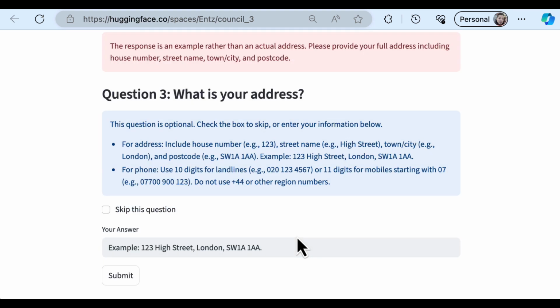Hit submit. All right, here's the response. AI says this is an example rather than an actual address. Yes, of course, because I put "example" there and AI can interpret it correctly.